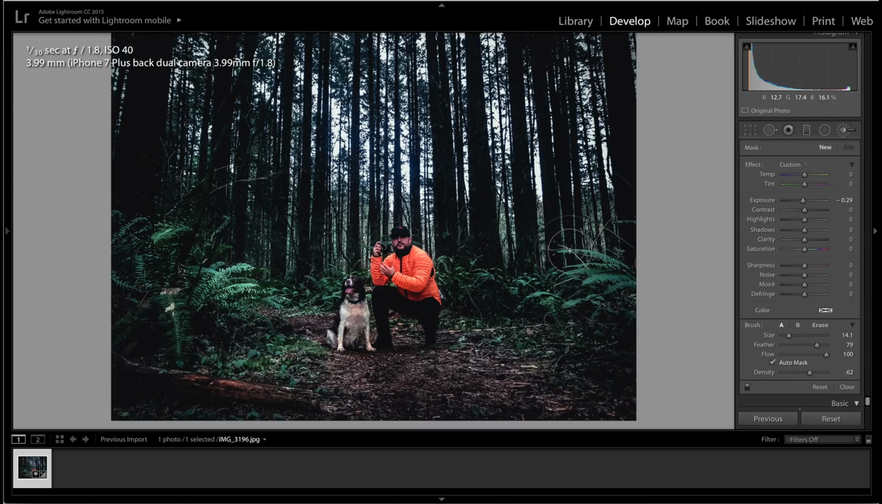If you guys notice the actual bushes around the edges, let's paint those up too. And let's drop those a little bit, just because again, those really kind of show up and make your eye go towards those and not me and the dog.